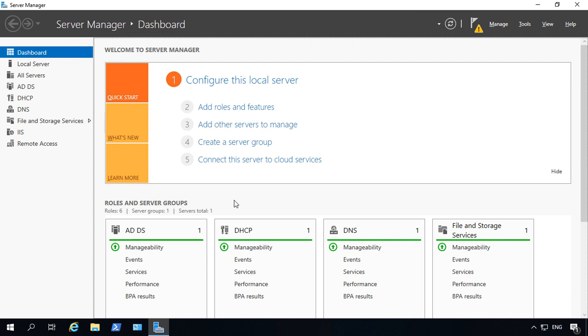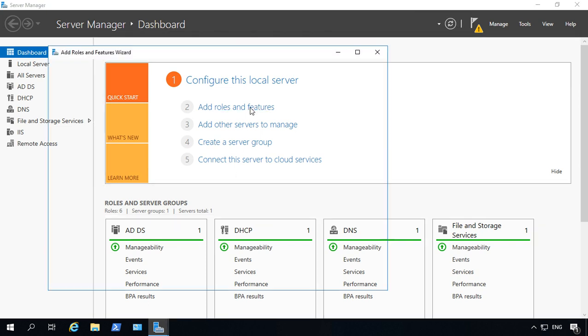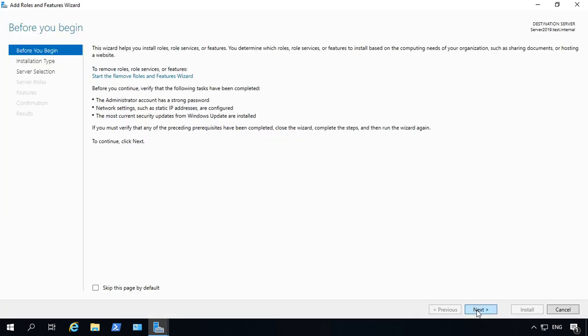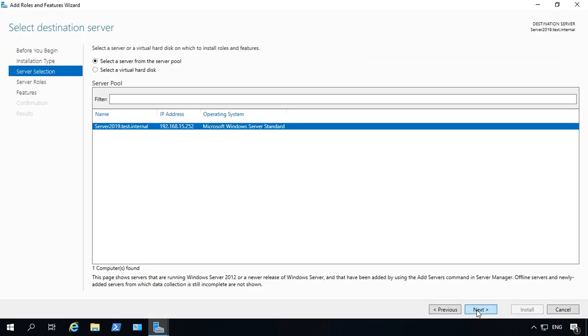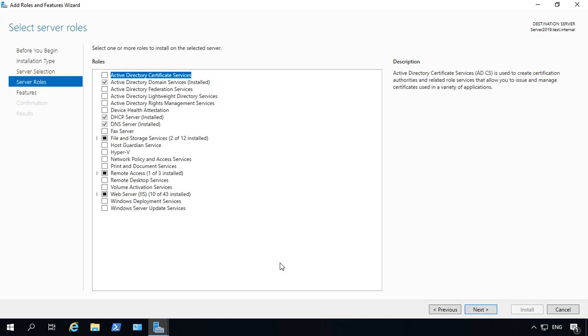In Server 2019, we still have the IIS, or Internet Information Services, role that we can install, and so we can host websites. Let's go ahead and click on Add Roles and Features. Click Next, and we'll keep clicking Next until we get to our server roles. From here, we're going to choose our web server.